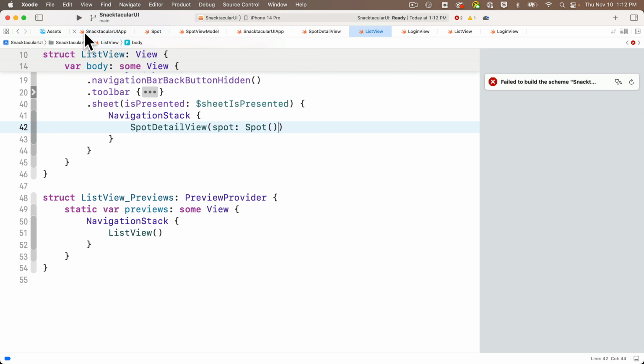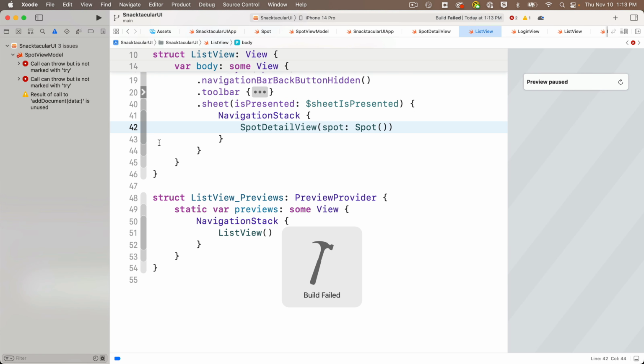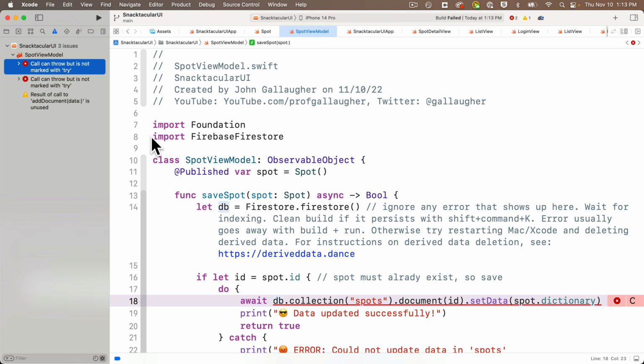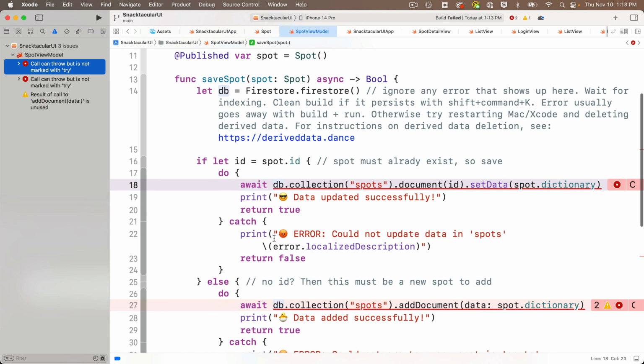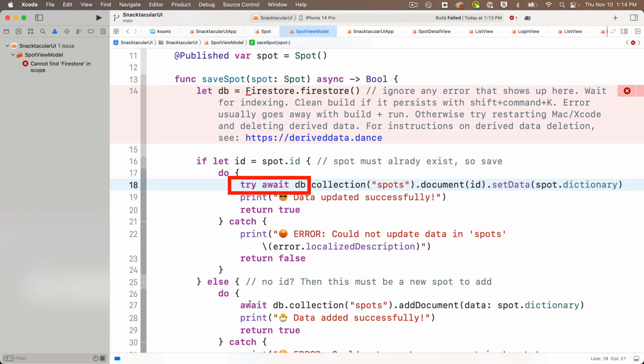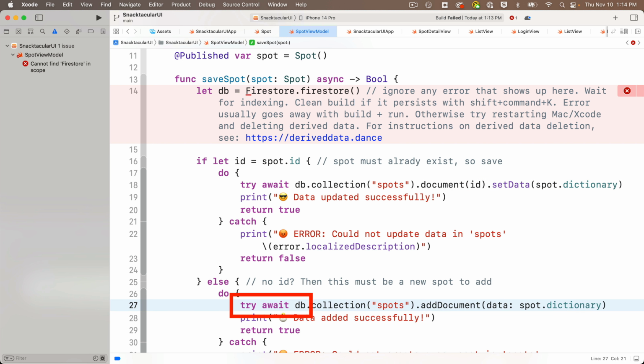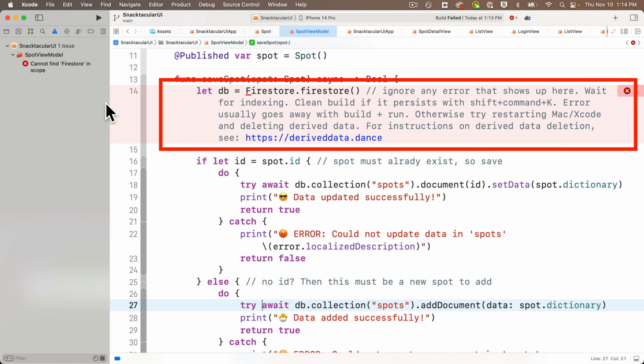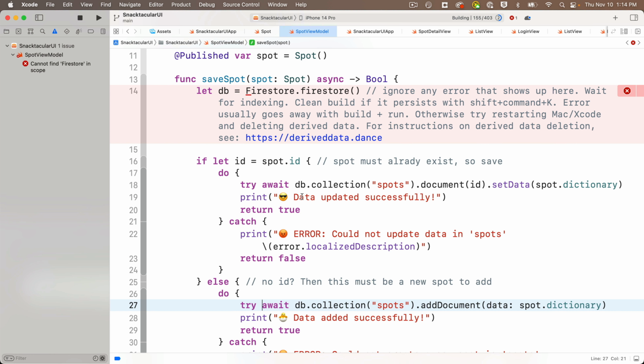Now, if we try to build and run, we're going to get the errors that I mentioned before. I forgot to add try in front of the two functions that potentially throw errors inside of our saveSpot function. So we've got to head back over to our spot view model and correct that. Remember, you have to enter try before the await keyword. Now, despite this error showing up in the let db equals line, this will build and run. That let db line error is one of those bogus errors that sometimes shows up when using Swift packages. It's very common in Firebase. Again, check out the bonus video in the playlist for more info on this. But we see it's hammer time.